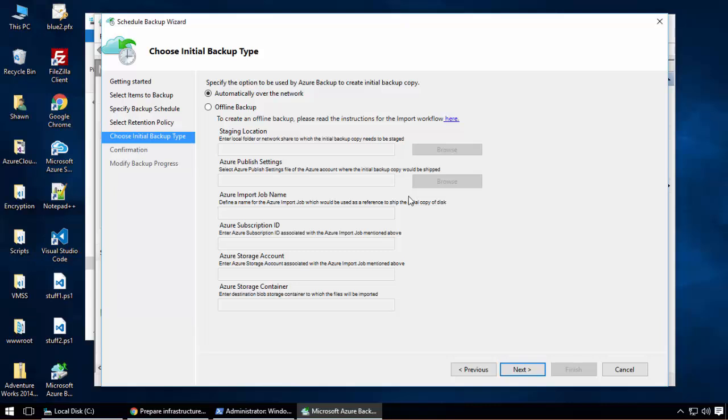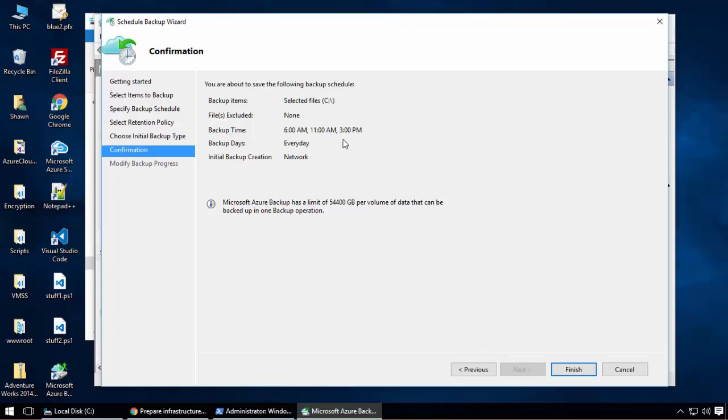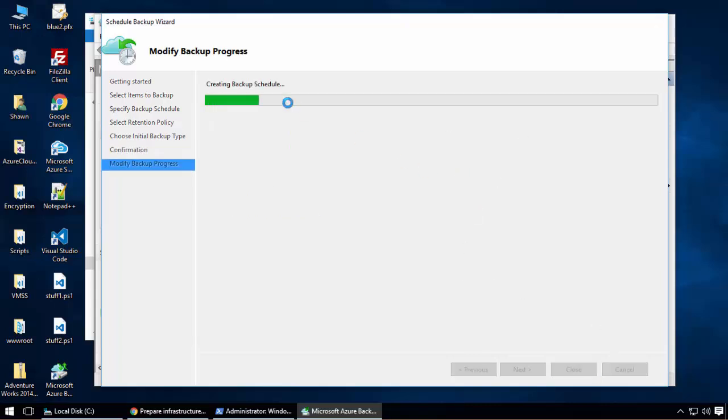So obviously with backup, they have the same thing: hey, if you have terabytes of data and you need the initial sync, put it in a portable drive, encrypt it, ship it to us, we'll hook it up, we'll do it for you. But in our case, we'll just do it automatically over the network. It's asking for your confirmation, and you say yes, and you do finish. So it's now creating the backup schedule and everything else. It takes a little bit of time, but it'll tell you what it's doing. So that's it. You have successfully created a backup schedule.